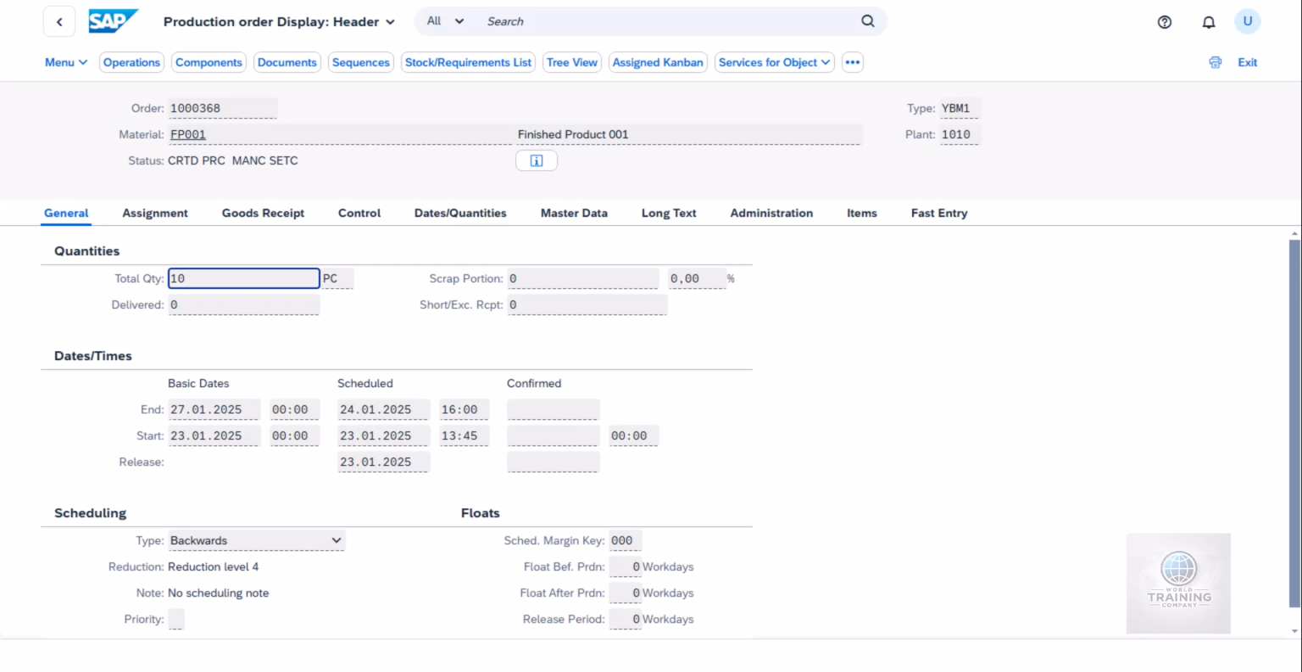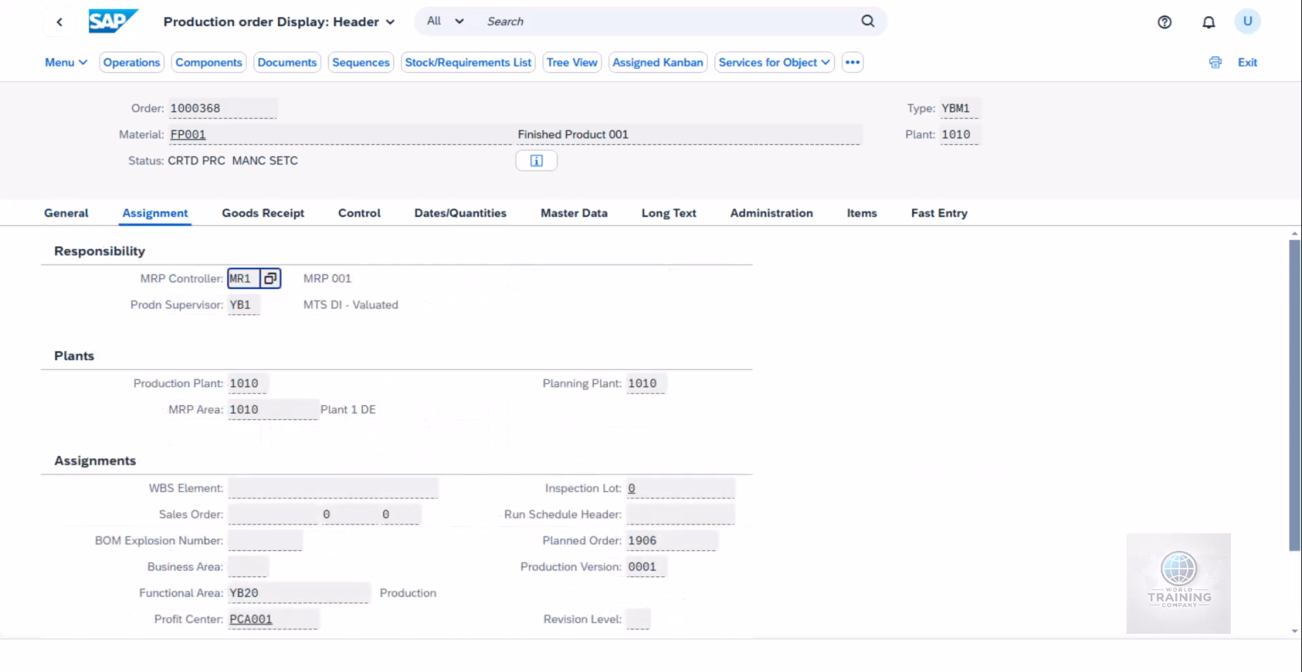Next, let's explore the General tab. Here, we find sections for quantities and dates and times. This tab provides details like the total quantity planned for production and the scheduling information, including start and end dates. We'll also briefly touch on the scheduling method, displayed at the bottom of the screen, which defines how the system calculates the production timeline. Now, let's move to the Assignments tab.